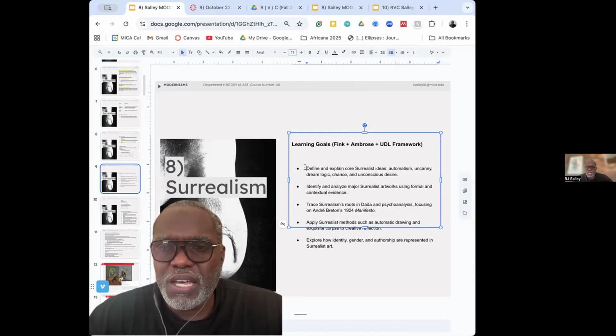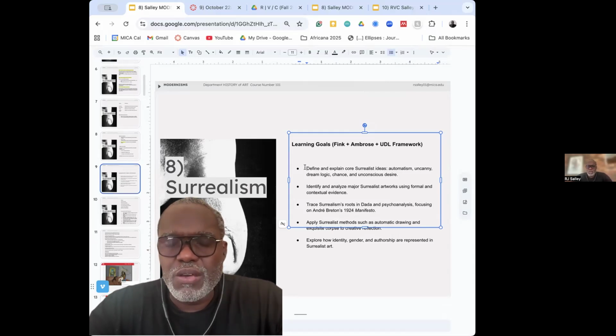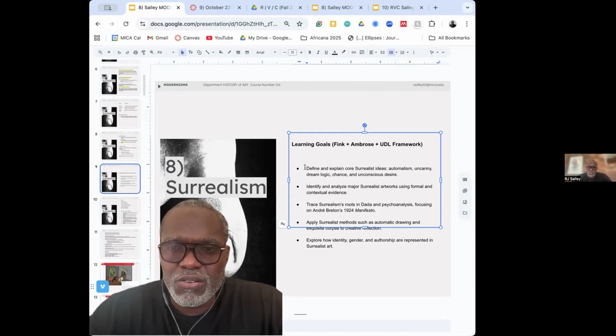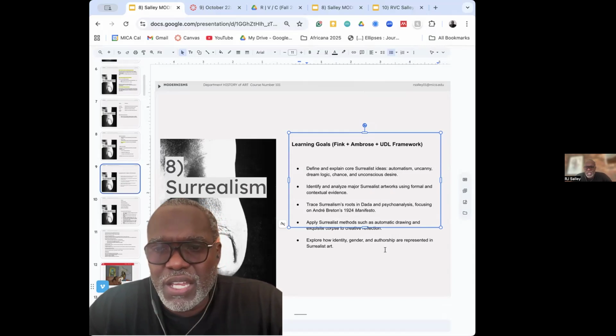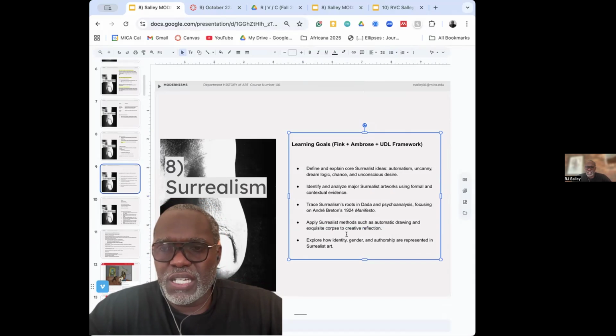We also want to apply surrealist methods. So we're thinking about automatic drawing, we're thinking about something called the exquisite corpse, and we're thinking about creative reflection. And then we also want to explore how identity, gender, and authorship are represented in surrealist art.